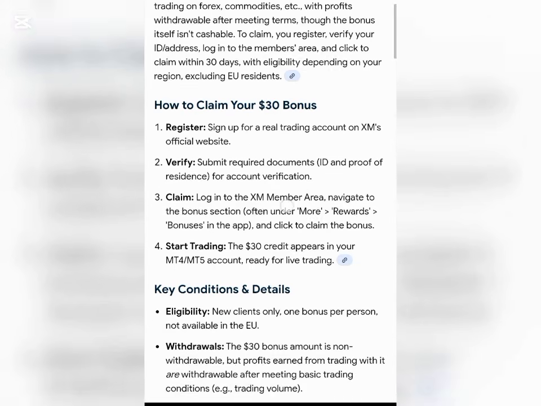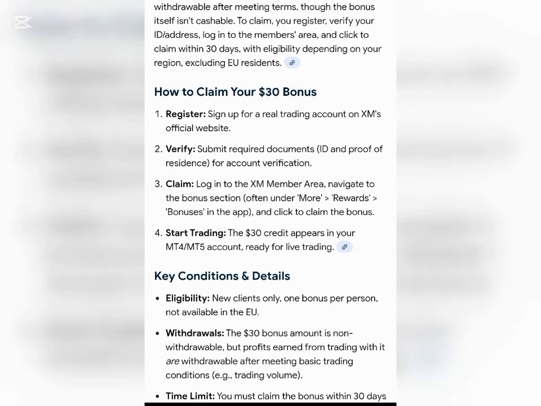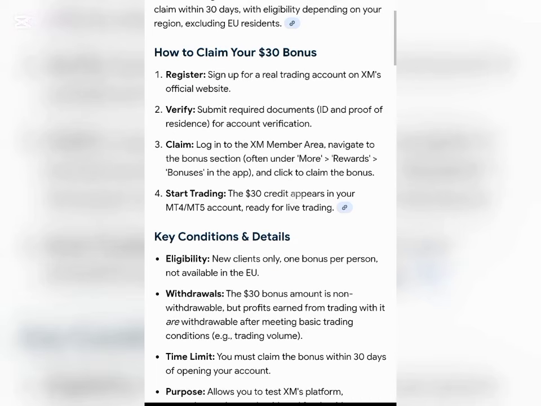Once you get to the dashboard, you go ahead and click on more. After clicking on more, you go to reward. Then under reward, you go to bonuses. You see it there. Then after that, you can now go ahead and click to claim the $30 bonus account. And immediately after claiming it, you'll be getting your account live already.